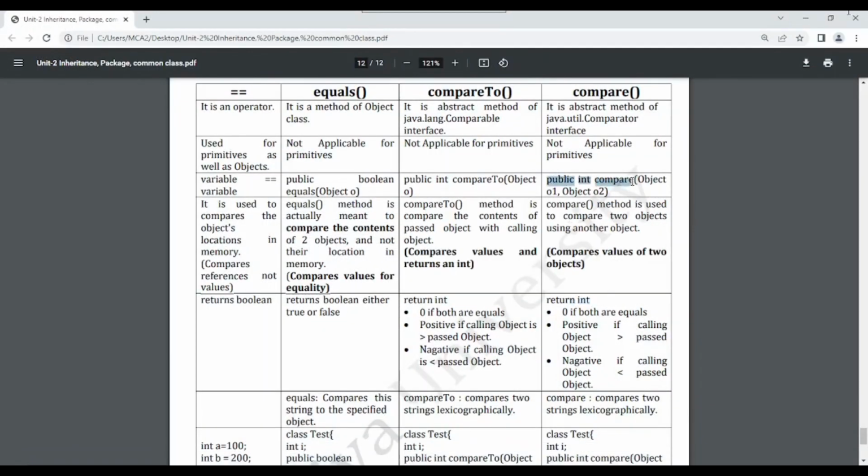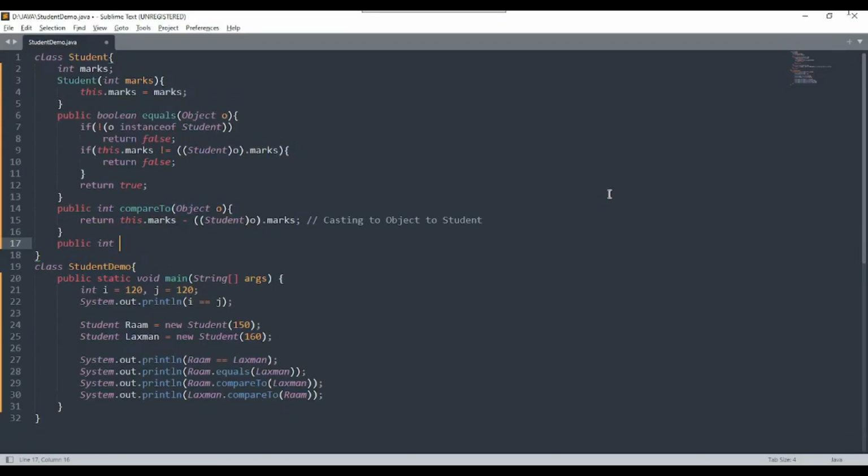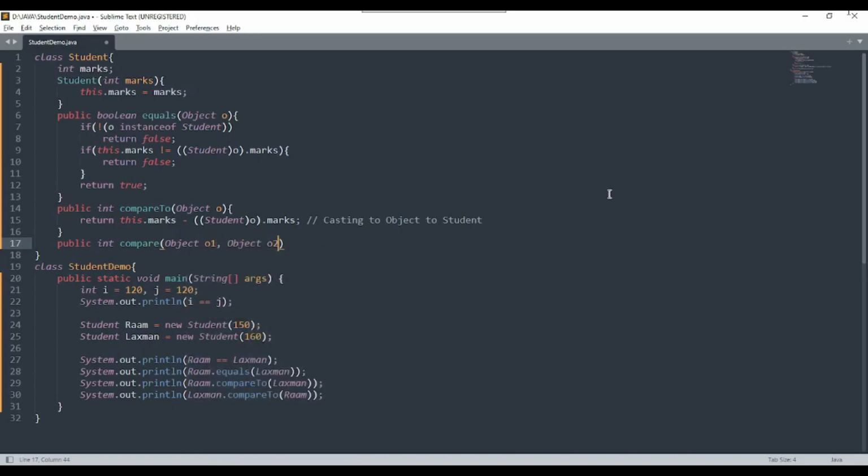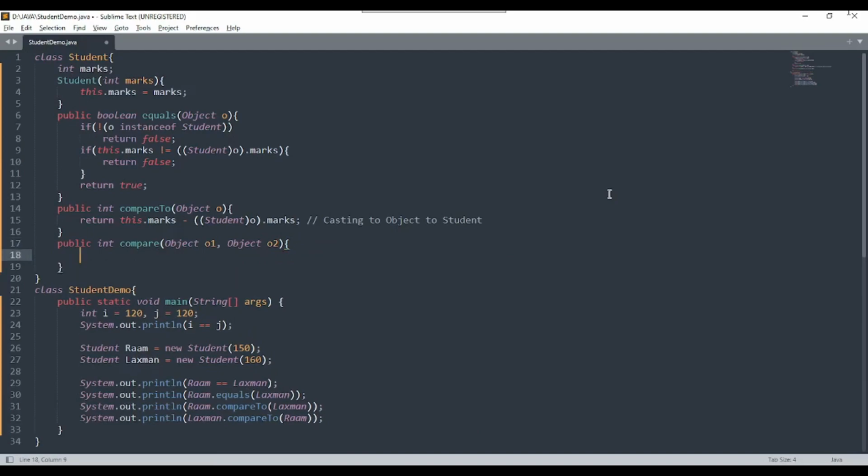And public compare, it will have two parameters of the Object class. Say for example, public integer compare method having two parameters of the Object class, Object o1, comma, Object o2. So we need to pass two objects over here to compare the values, right? It will return the integer value.